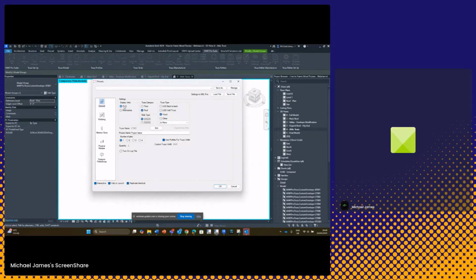So in the general tab, this is where we can choose our units. So we've got feet, inches, and 1/16 of an inch, and we've got millimeters. We can choose which type of truss we're creating. Is it a floor truss or a roof truss? For this example, it's a roof truss. And we can define the truss orientation. So the web orientation, are they going to be pointing upwards or are they going to be pointing downwards?